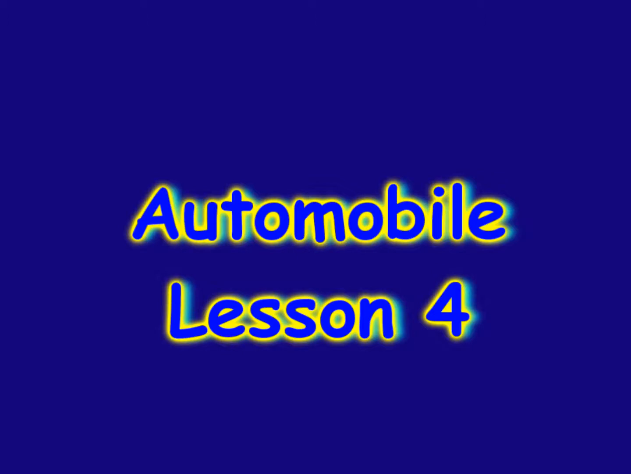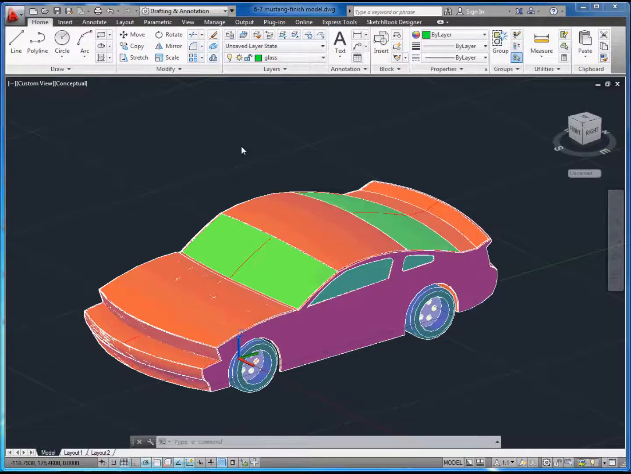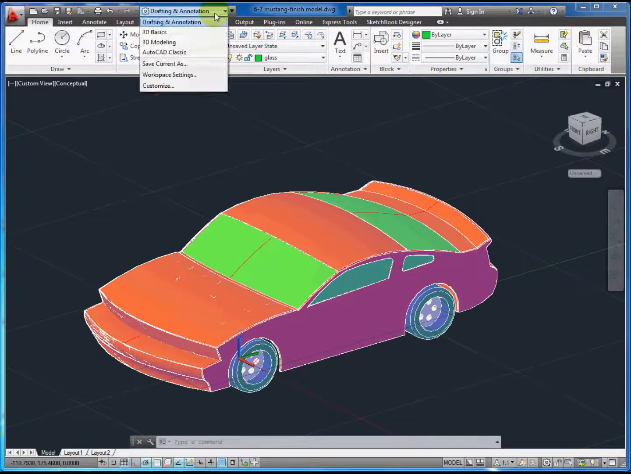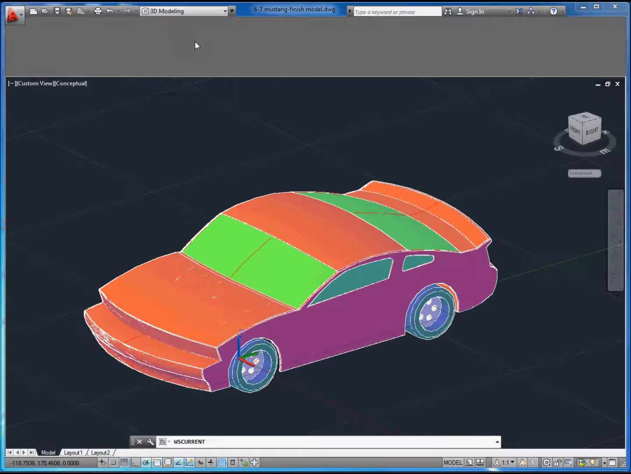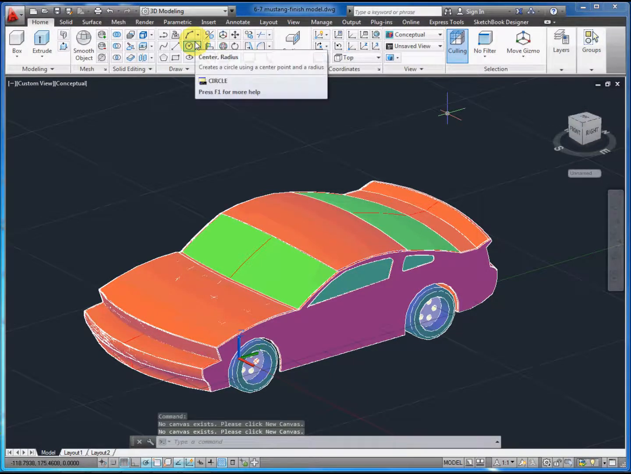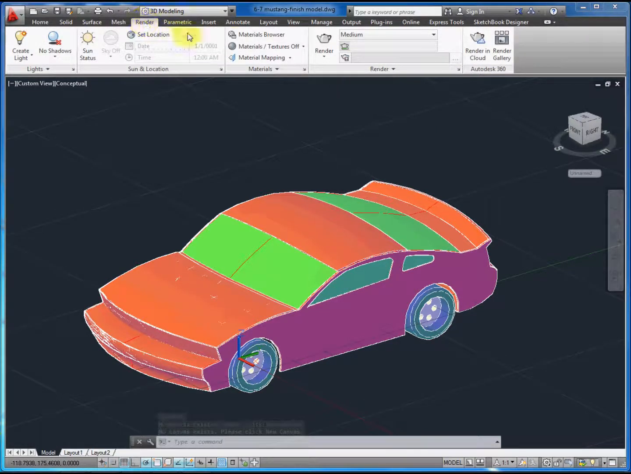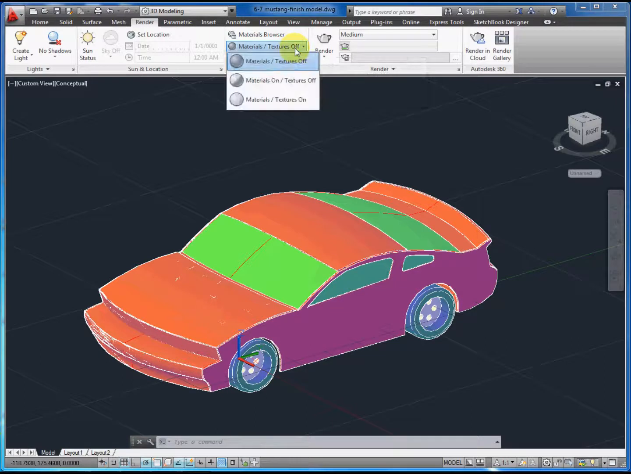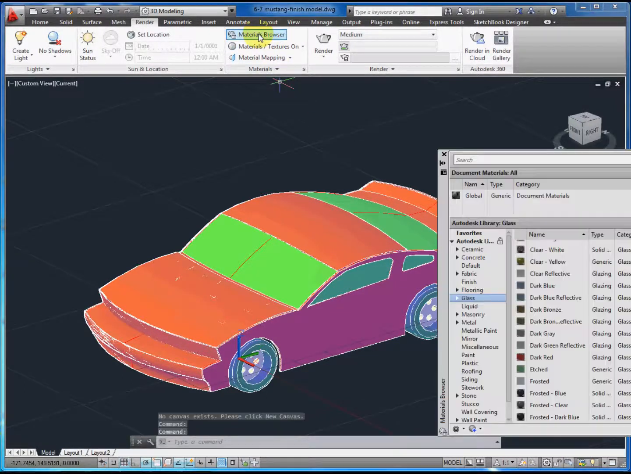In this lesson, we are going to render and create an isometric template and views of the car. So let's go ahead and take this car into the 3D modeling viewport, and you'll notice that the ribbon is substantially different and it has a rendering option for us. Make sure that the materials and the textures are turned on. AutoCAD is okay at this.